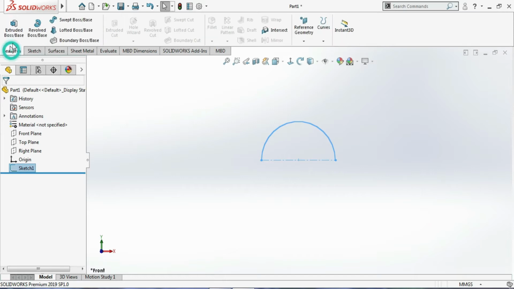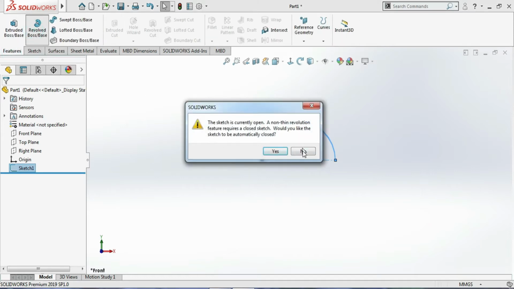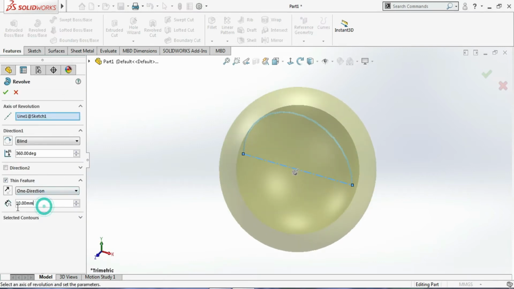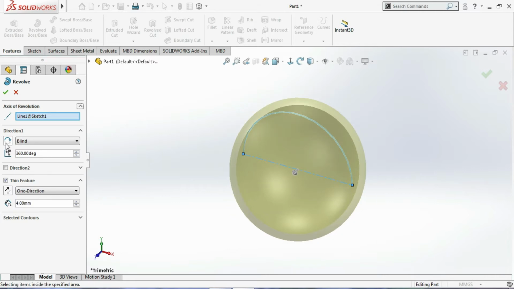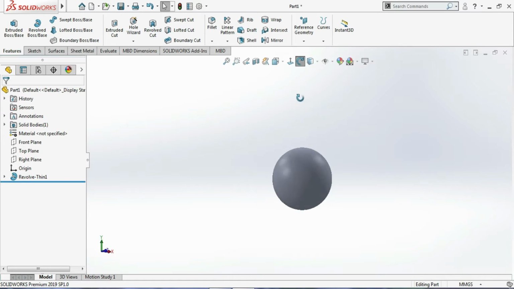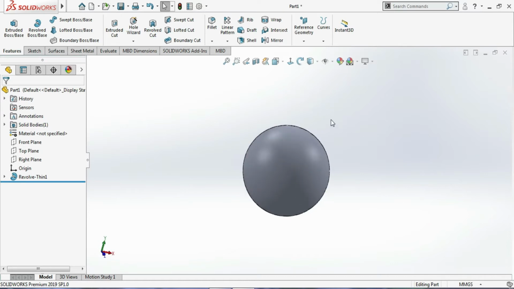Now I will go for the feature called revolve. So here you can see the thickness is 10 mm. I'll be giving 4 mm here and I'll give the thickness on the inner side. So reverse the direction and just go with OK. Now you can see we have created a sphere. I'll do one thing. I will change the view style to hidden lines visible.